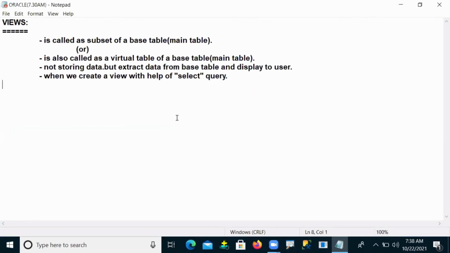Right. So in yesterday's session, we started views, and we said the view is a subset of a base table, or else it is called a virtual table of the base table. Why is it called a virtual table? Because a view doesn't store the data, it just extracts the data from the base table and displays it to users. And when we create a view, we compulsorily require a select query. Without a select query, we can't create a view statement.